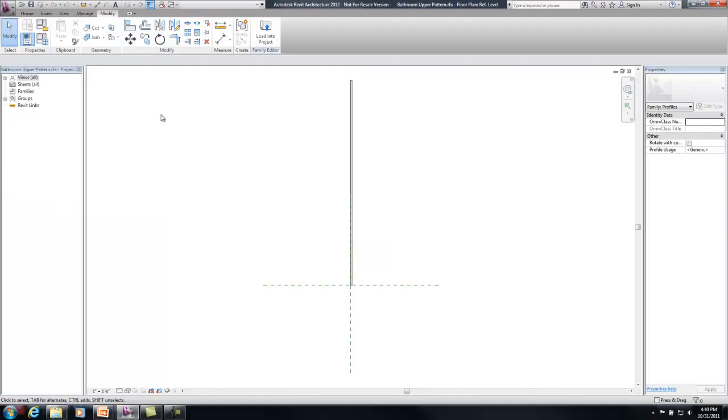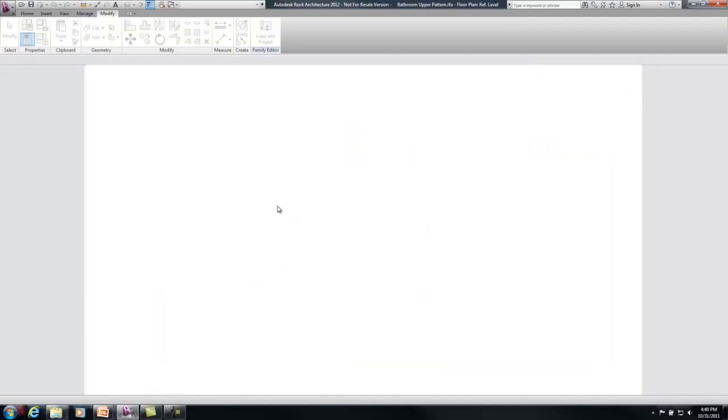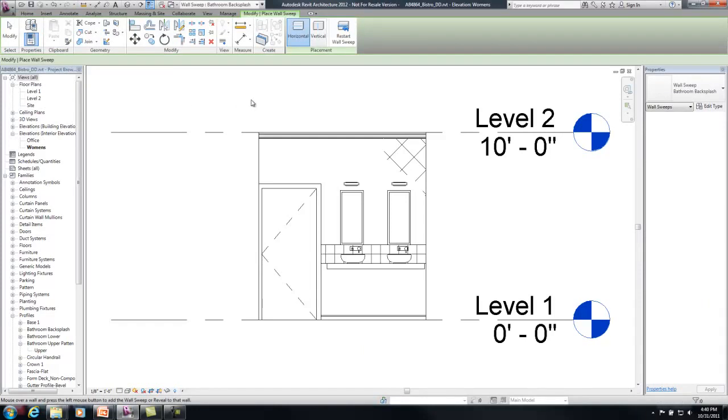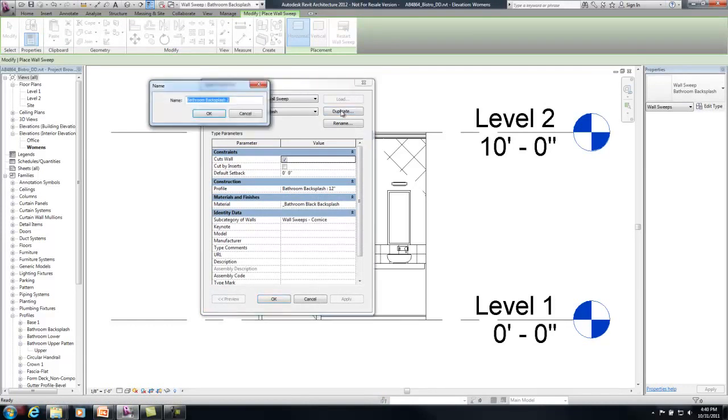Once I have my profile saved, I'm going to load it into my project, making sure that I'm choosing the bistro. And from there, I need to create a wall sweep. The first step is going to the Home tab and choosing Wall, scrolling down to Sweep Area. Now I need to create a new type of wall sweep, so I'm going to hit Edit Type, choose Duplicate, and now rename this wall sweep.